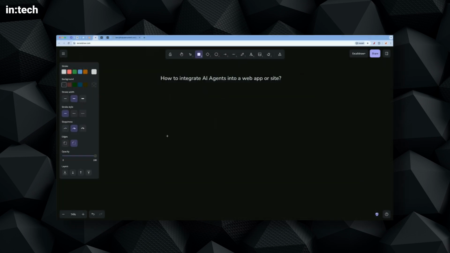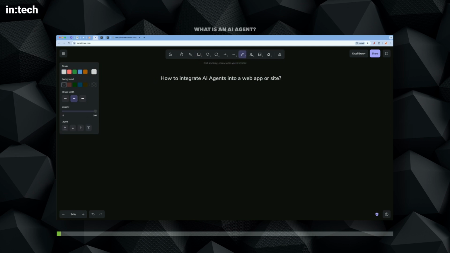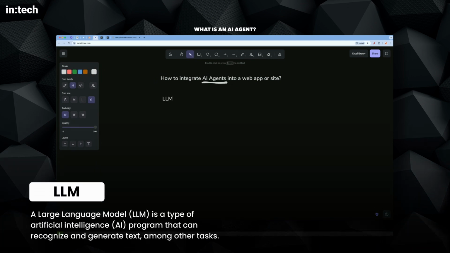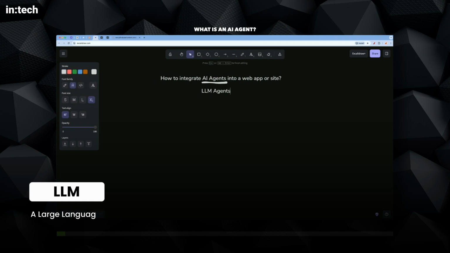Before I start with some recommendations or suggestions, I want to first explain what an AI agent is. So basically, when we're talking about AI agents, we're talking about LLMs, large language models, like the ChatGPT kind of AI. So we're talking about LLM agents more specifically.